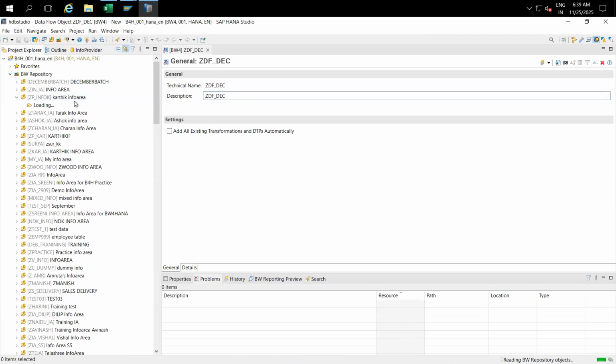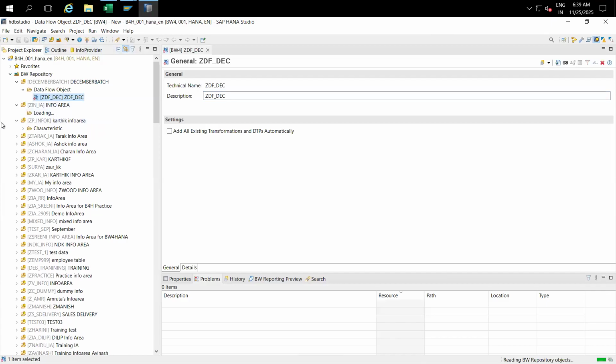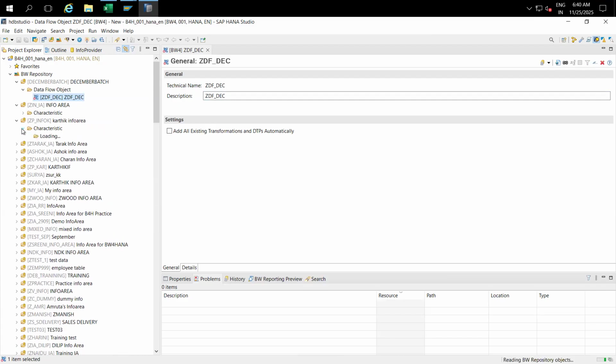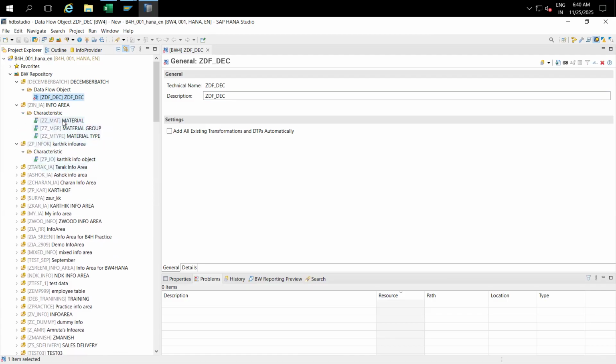For example, Karthik info here. I'm just expanding it. Nothing will be there. This is just a data flow. If anybody created any object, I can see it at that system level. See here, they have created ZZMAT, ZZ metal group, metal type, right? So ZZMAT, I can see here also.